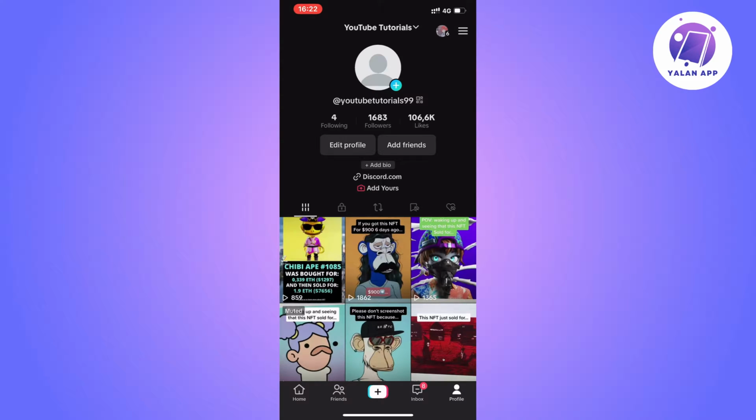So the first step is going to be for you to go into your TikTok app. And as you can see, I'm currently on my TikTok app right here, and then I need to come to my profile right here, as you can see. So now when you're on your profile, what you're going to do firstly is to click on the three lines in the top right corner.